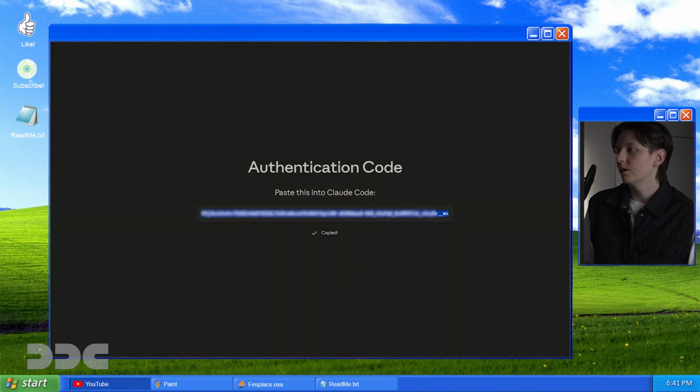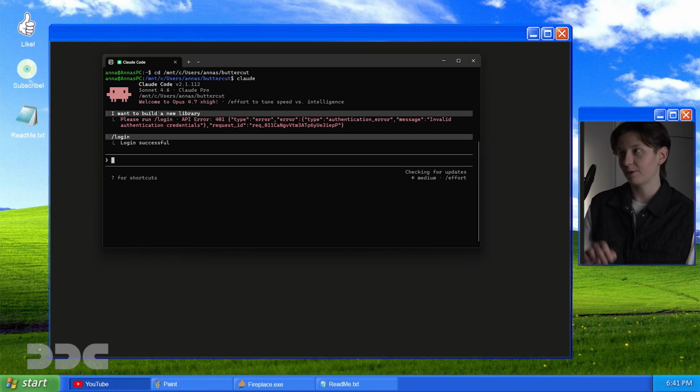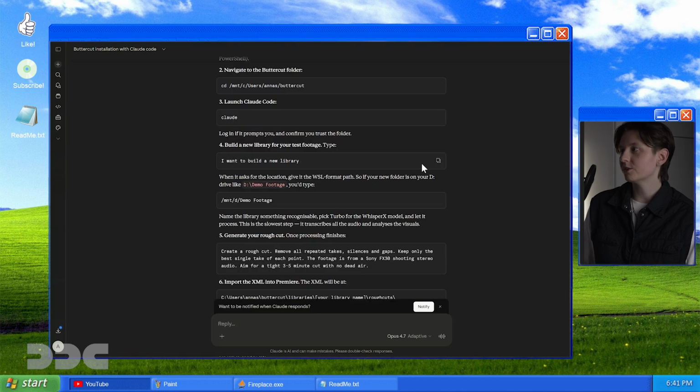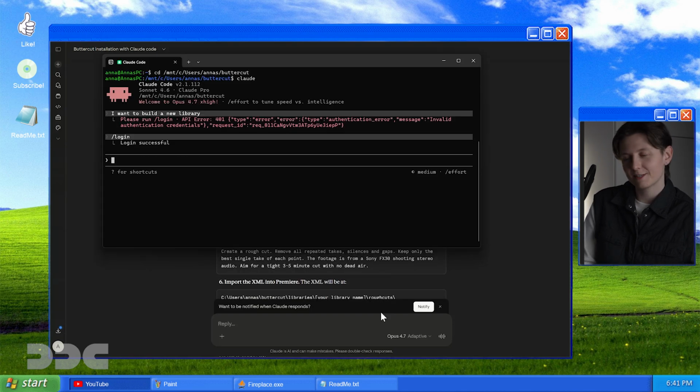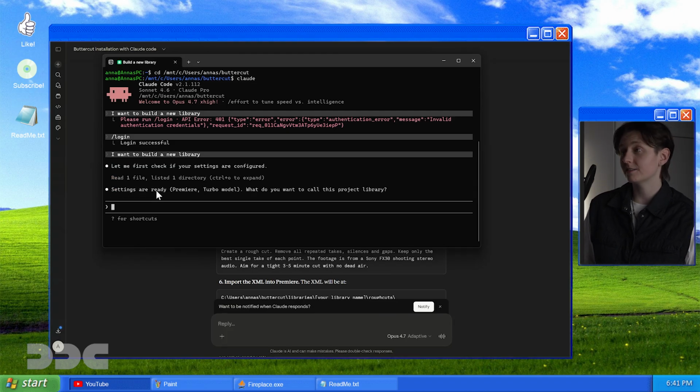Okay, so you'll get your code here and then just paste it, click enter, login successful. Now we press enter again and we come back here. We've got that already launched and now we can say, I want to build a library. Let's see what happens. Okay, so basically now it's saying the settings are ready.